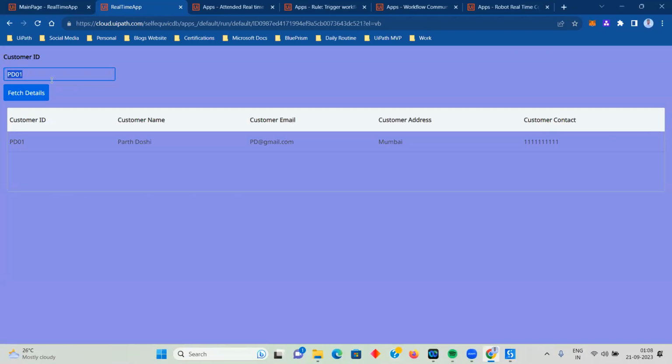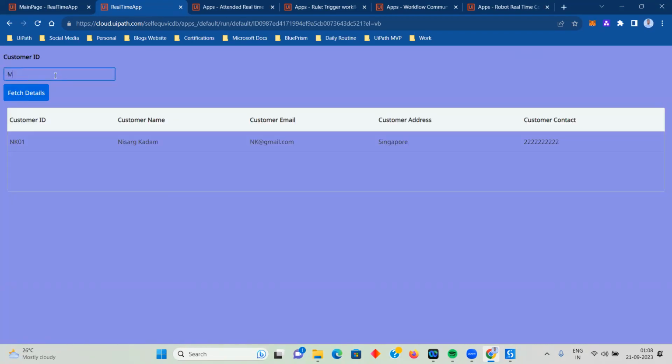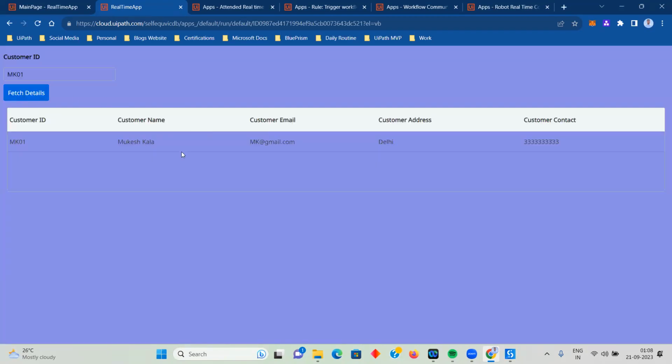So this is the new UiPath Apps feature, in which the data gets updated in a blink of seconds. It is the real-time execution of the processes that are running in the background. As soon as I enter the data over here, within no time, in a blink of seconds, the data is getting updated in the data table. All right.